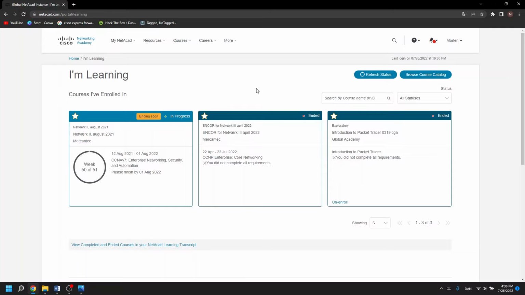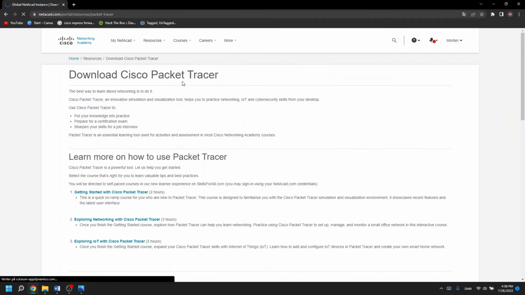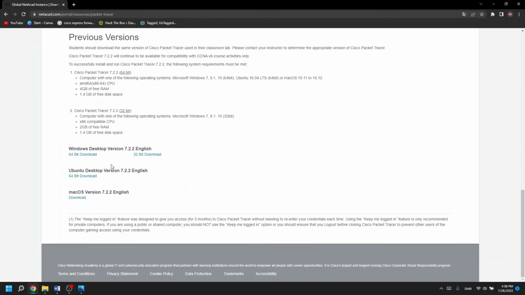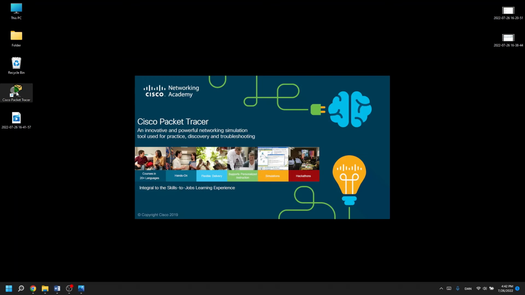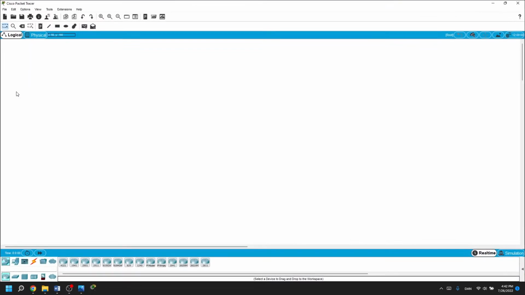After you successfully have created your account and logged in, the next thing you're going to have to do is click on Resources and click Download Packet Tracer. And you go down here. If you're using Windows, you will download that. If you use Ubuntu or Mac OS, you will download that version. I'm using Windows, so I will be downloading this one. After it is downloaded, you can click on Cisco Packet Tracer, and we will do that. The first time that you're doing this, it will prompt you to log in with the account that you have created, so just do that and your window should look like mine.